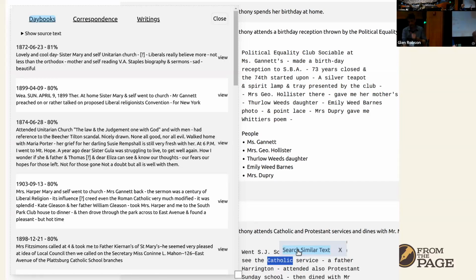In that interface, you can highlight a term. Here, I've highlighted the word Catholic, and you can search similar text. Now, this is not a keyword search. It's what's called semantic search. It's more of a conceptual similarity search for things that are close to each other in this great big matrix that is a large language model.